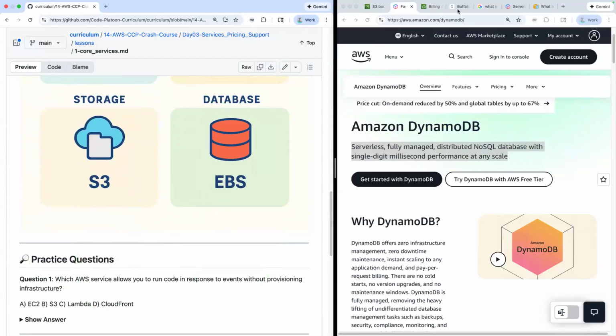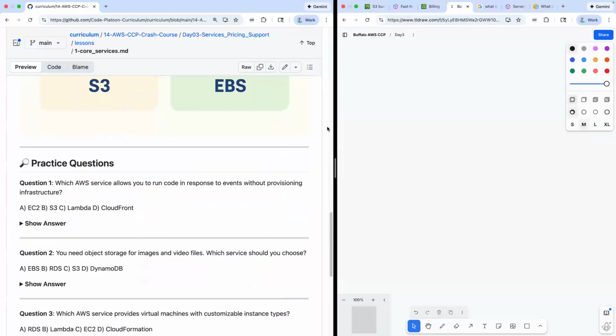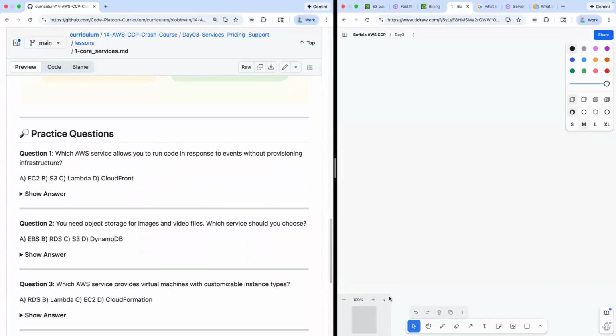So let's tackle a couple of these practice questions. And I believe next on our list is Bryson, who may not be here today because he has been dealing with extremely inclement weather, unfortunately.